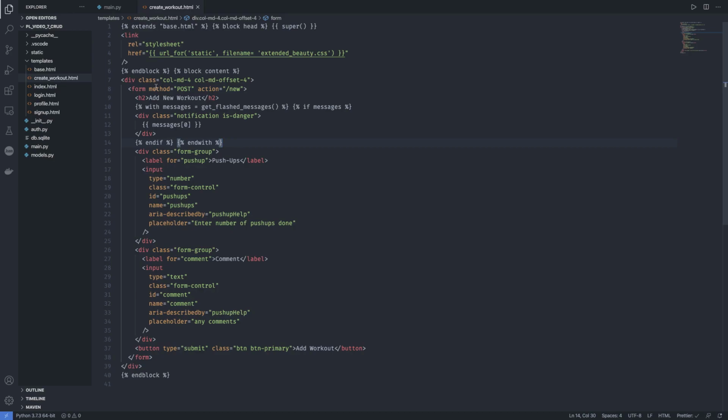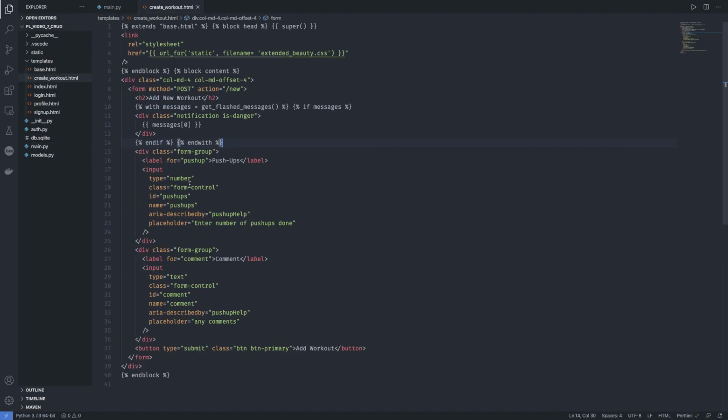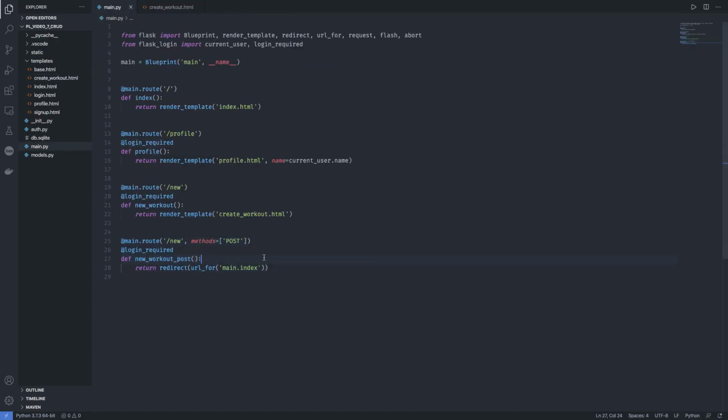Then we have a form, so post to new, where this function comes into the picture, and we have the push-ups, a comment, and you're able to add the workout. Now, awesome. Now let's see what we do with the information. So first, we do push-ups, request.form.get, nothing different, just the same stuff here. We do the same for comment.